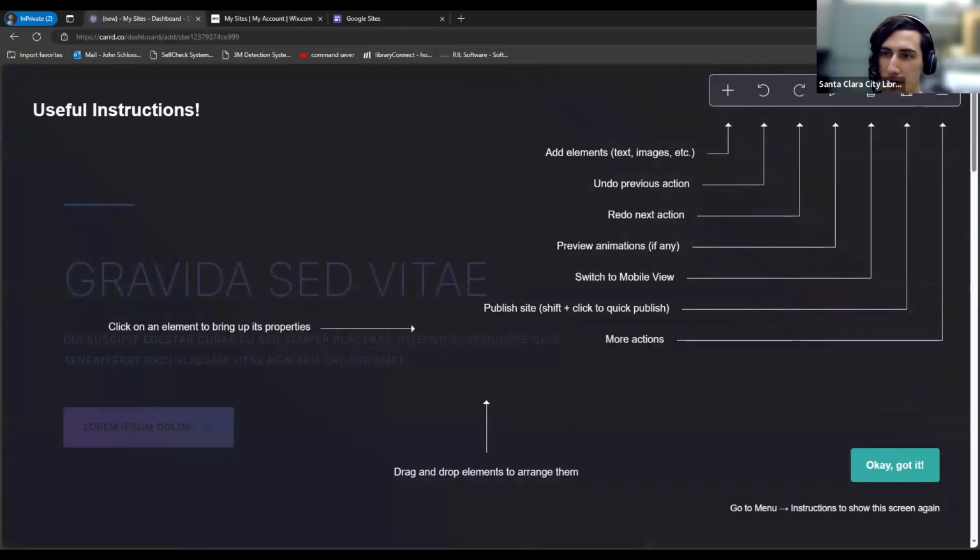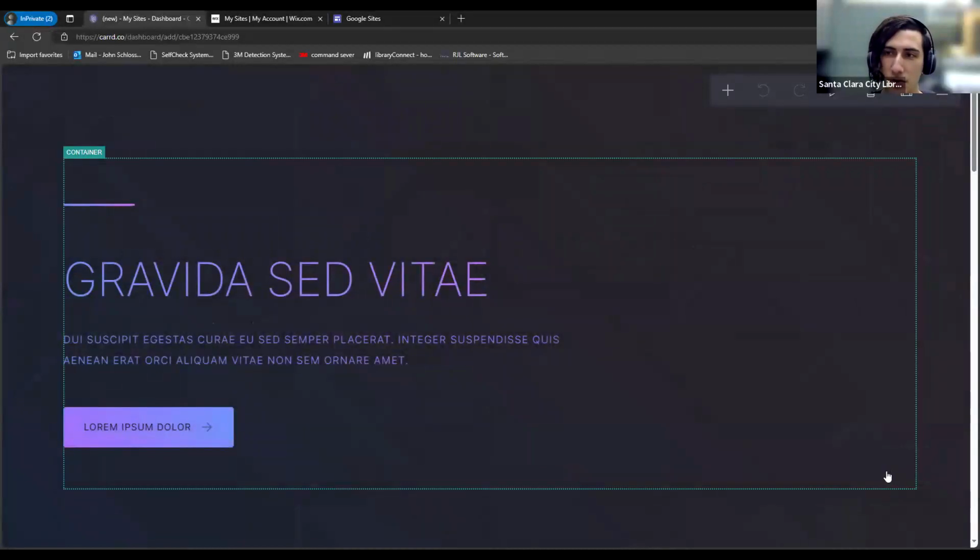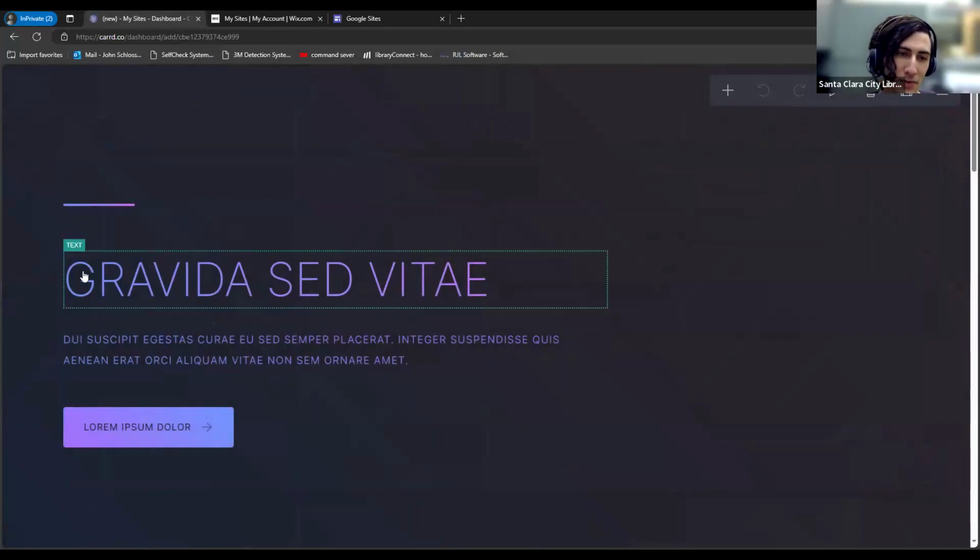And here we see that it is giving us a little bit of an overview of what the different buttons we have, but it's pretty simple. You have a plus to add a new element. We have undo and redo. This save button is what we're going to use at the end to publish, but we can just press OK, got it for now, and I'll show you the things that you'll need to do to add elements, delete them, edit them, and make this site your own.